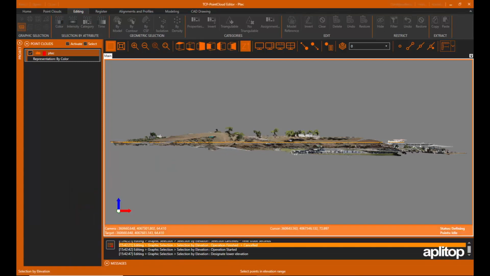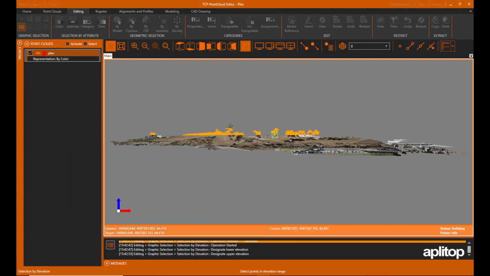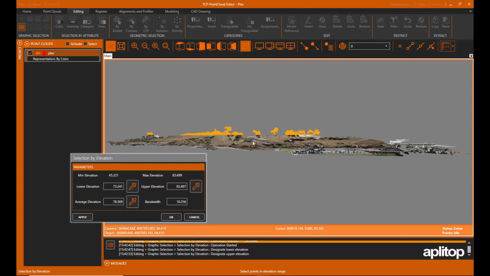The selection by elevation allows you to filter the points that are between a desired range of elevation, which we can write or select graphically on a front view.